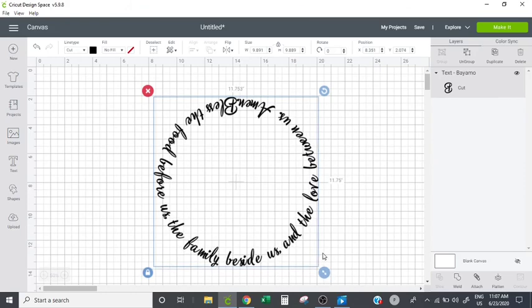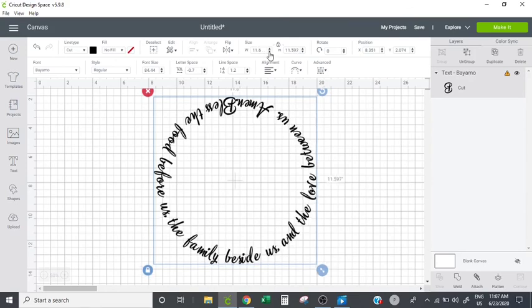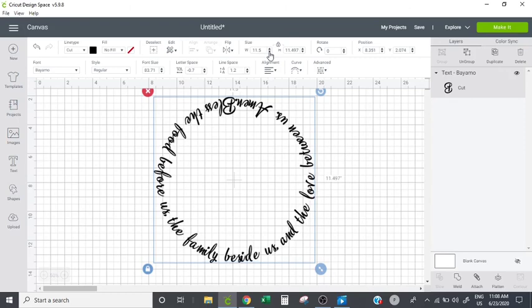I am going to do mine at 11 and a half. So then you can size it up here. So I'm just going to arrow down to 11.5. And there you have it. You have now curved your text in Cricut Design Space.